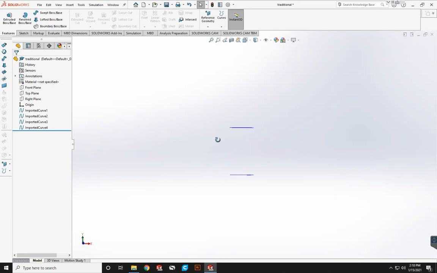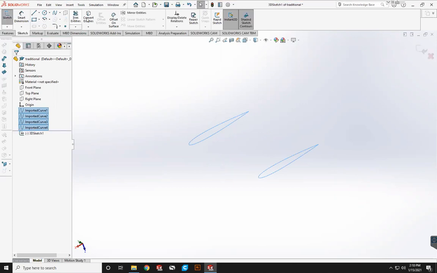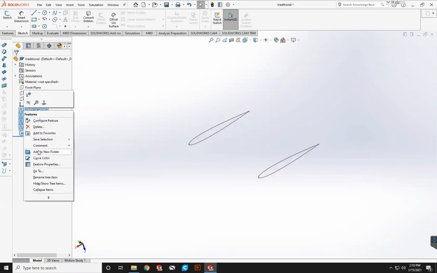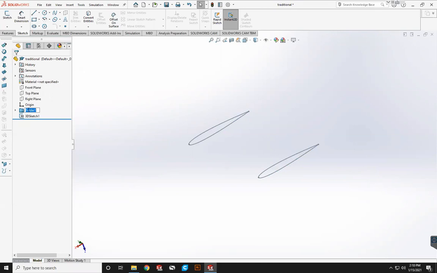You can zoom out and look at them. So those are the airfoils that make up the horizontal stabilizer. So what we're going to do is select those and create a 3D sketch from those using the Convert Entities tool. We're going to exit out of that. And then I'm going to hide these and add them to a new folder. So we're going to just call this HStab left AF. And then we're going to hide them from view just so we don't get confused when we're lofting later on.